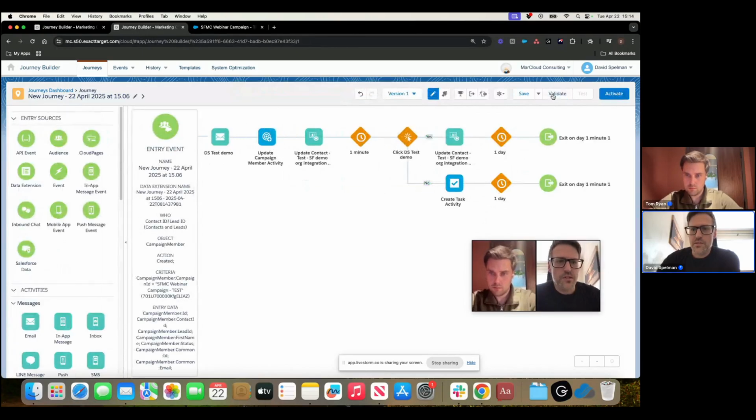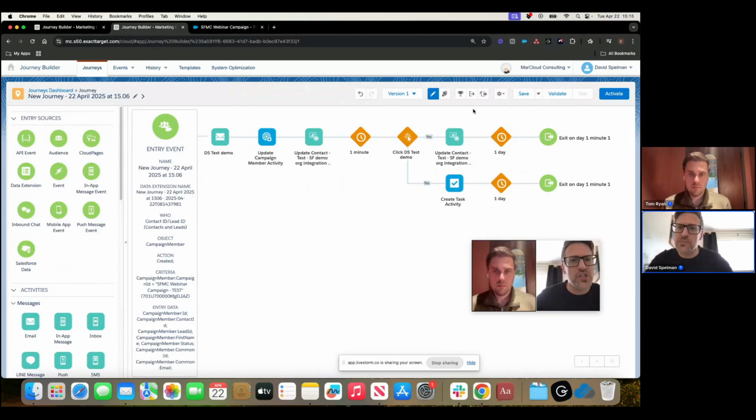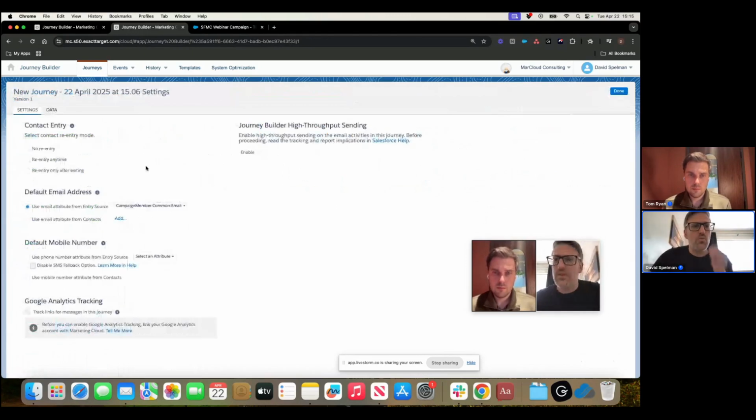Right, validate here. Actually, before we do that, I'm going to check my journey settings, because you need to select whether it's going to be no entry, re-entry any time, or re-entry and over exiting. Now, you've got to be quite careful with this.